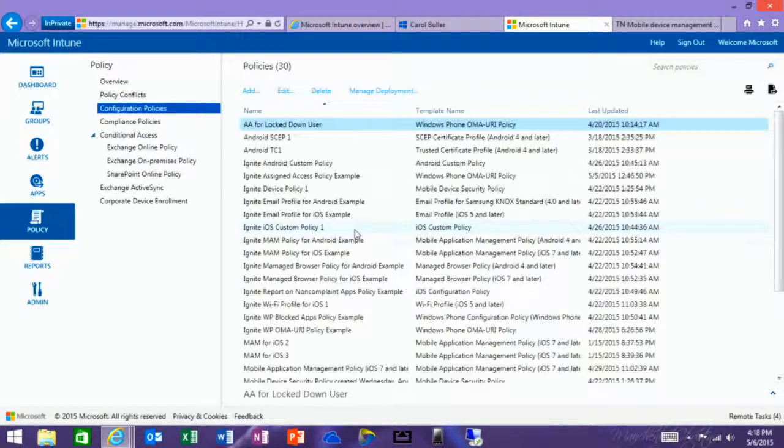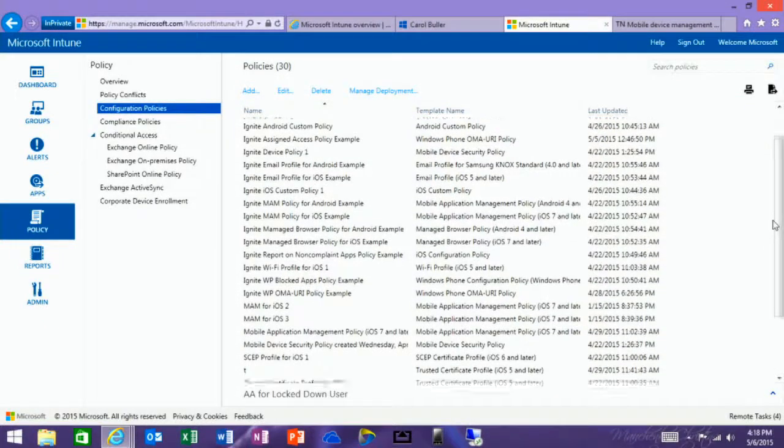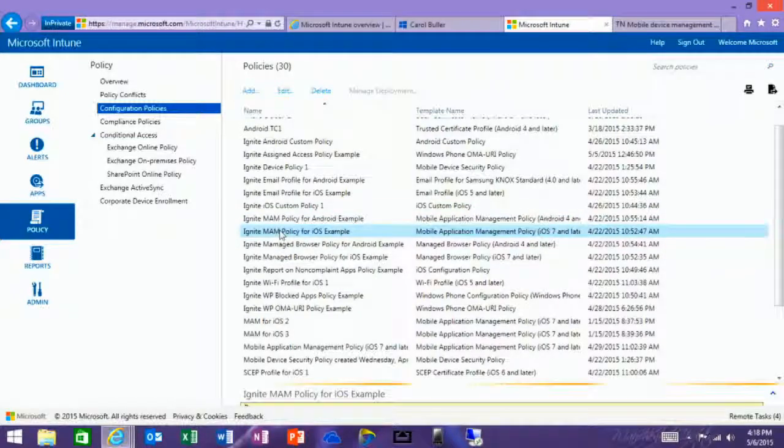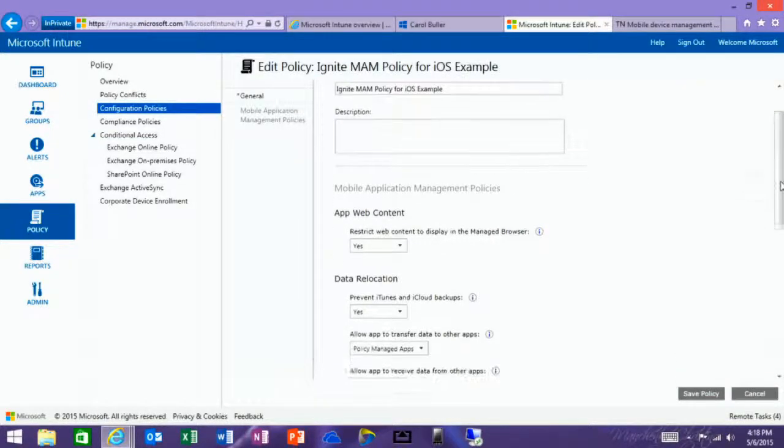So you see here, Jeff had the configuration policies. I'm not going to go through it. I think I want to make sure we have some time for questions at the end. But you see here's the MAM policies for iOS. I'll double click it. This is where we can do enforcement.